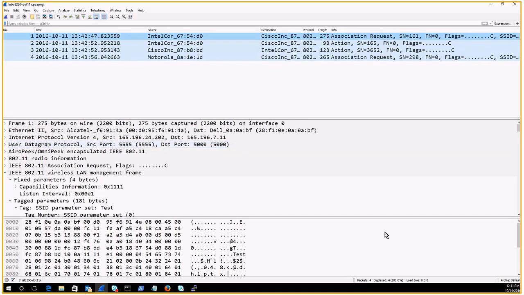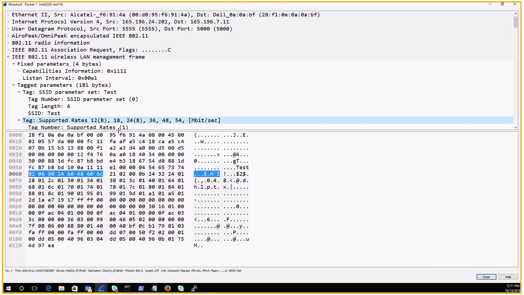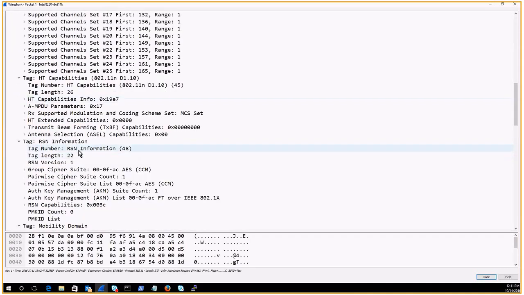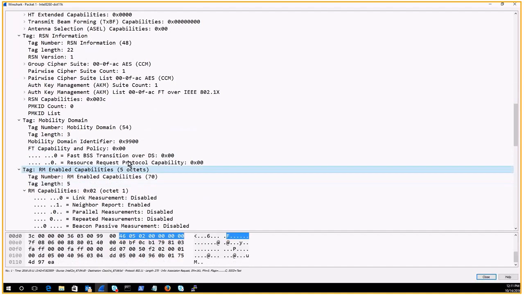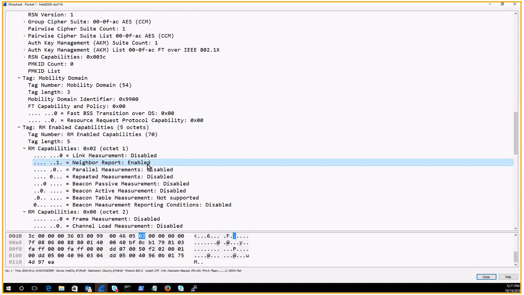So here's a capture that's already pre-filtered. It only shows these 4 frames. And here's the association request. In the association request, we'll try to find the RM capabilities. There it is, RM enabled capabilities. It says that the neighbor report is enabled. Good.